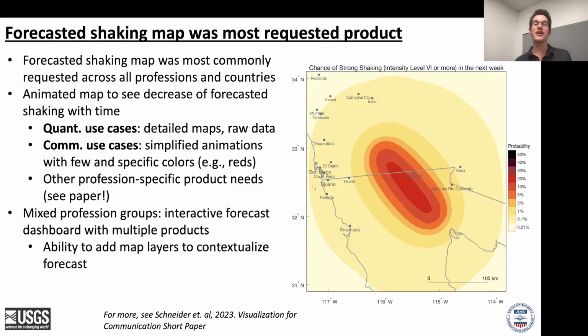All right, so what did we find? Well, across all those professions and countries, the most commonly requested product was a map showing the forecasted shaking. So like this map here that shows the chance of strong shaking next week. Now, some groups wanted this map to be animated so that you could see how the forecasted shaking decreases with time. The more quantitative use cases wanted to see a very detailed map with lots of information. They wanted the raw data to be downloadable.